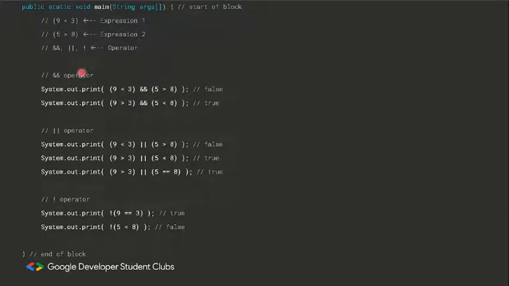So we have the AND operator, so 9 less than 3 and 5 greater than 8. Since 9 is not less than 3, that's false. So that means this entire expression is false. So we have 9 greater than 3 and 5 less than 8. Since this is true and this is true, then the entire expression is true.